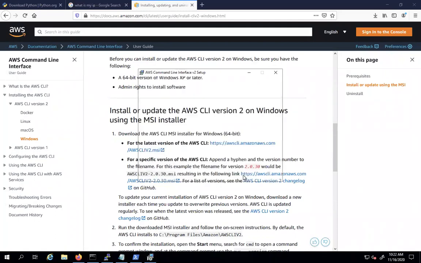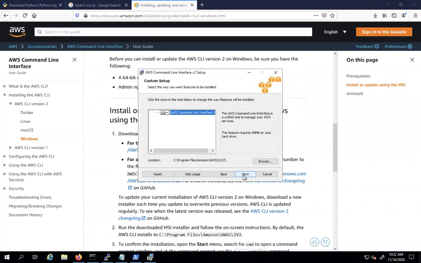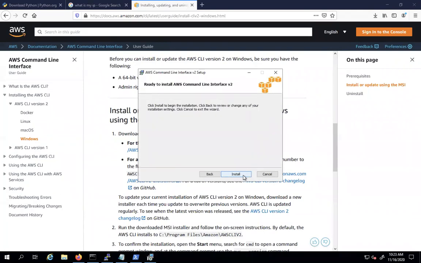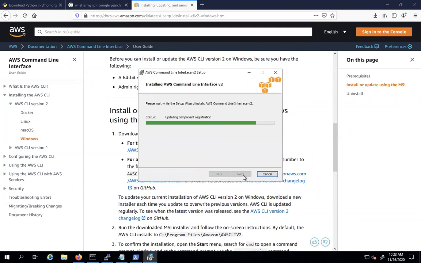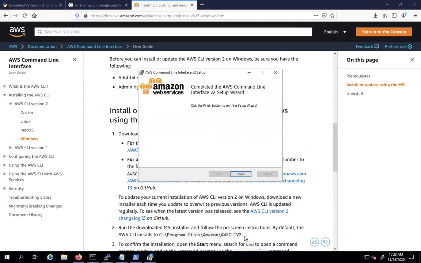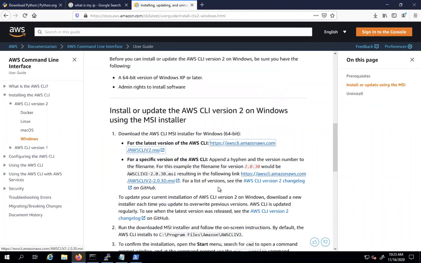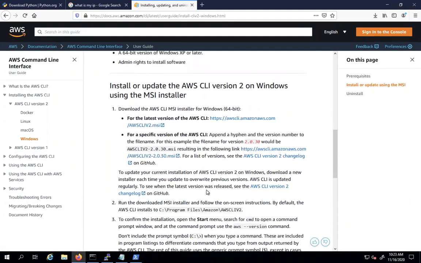I accept, click next, next, install. Okay, it's going to install it under Program Files, Amazon, AWS CLI version 2. That's the path where it's going to install it. Okay, so just finish it. Yeah, so it's installed.